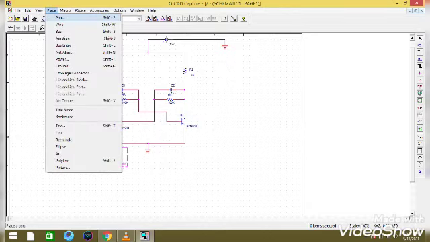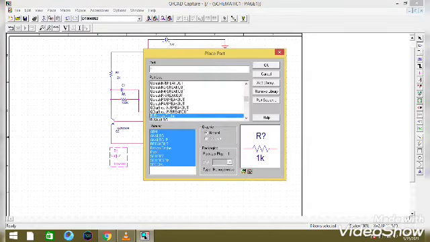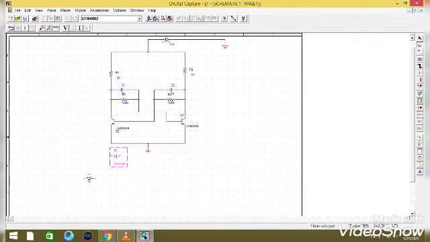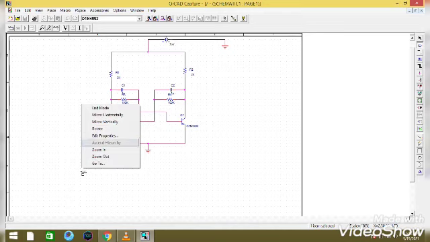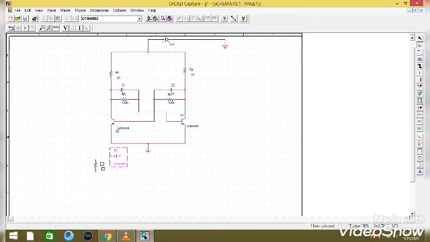Now I need one resistor. Go to place part, type as R. Double click on it and placing a resistor. End mode, and I need one capacitor.